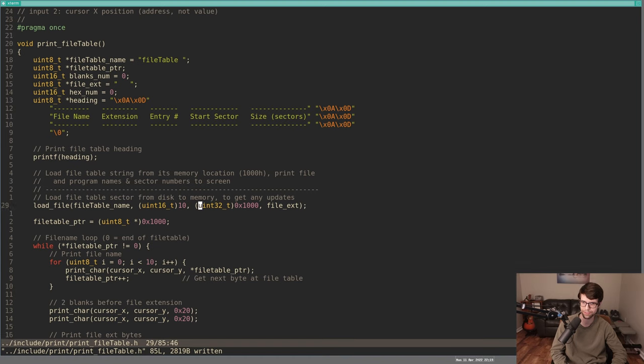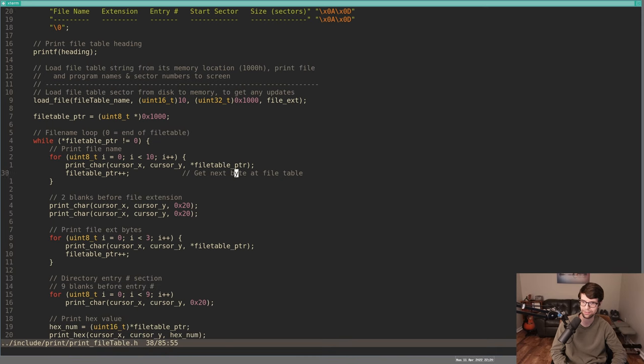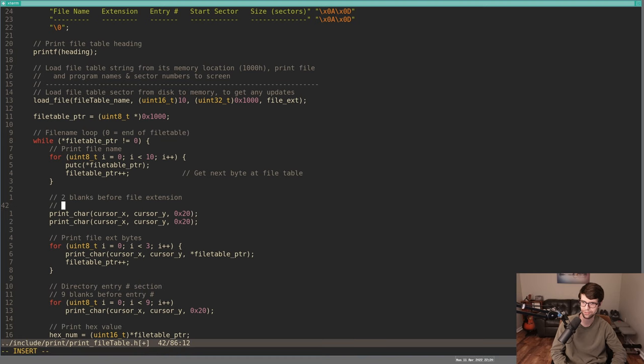I need to change this from being hard-coded. That's not good. That should not be 1000 hard-coded. That is a no-no. It's bad code. Is that just two blanks?